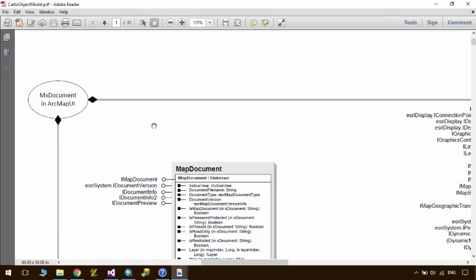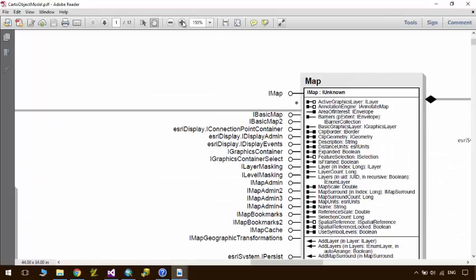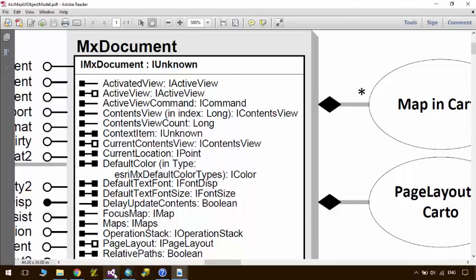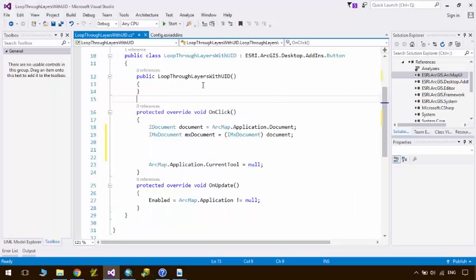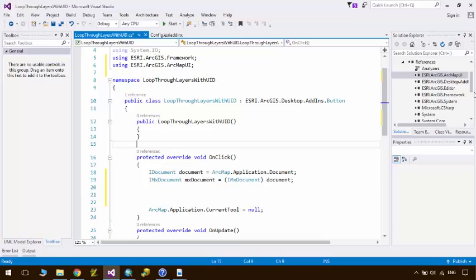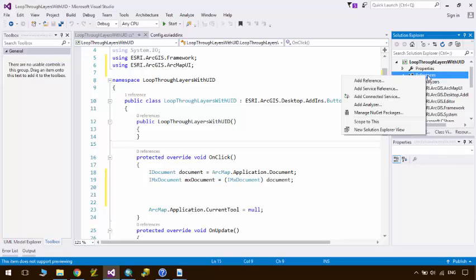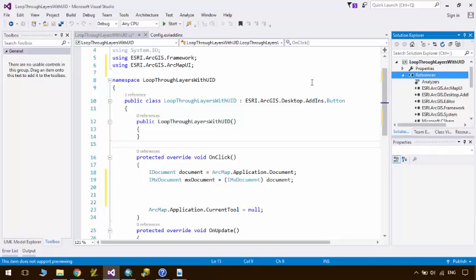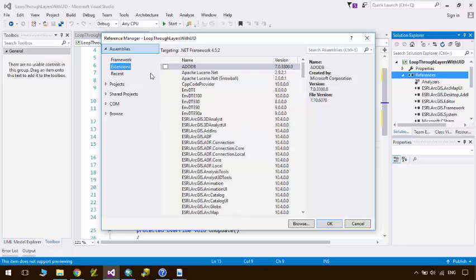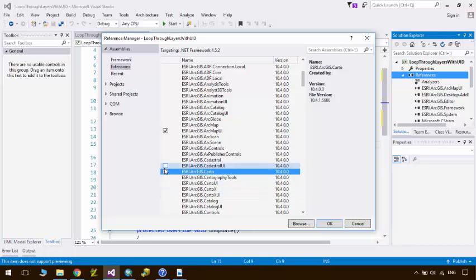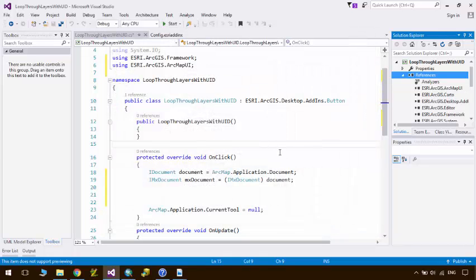Here is the MXDocument class in ArcMap UI, and here is the Map class with the default interface of IMap in Carto. At first, I have to add using ESRI.ArcGIS.Carto, but we don't have it here. So I need to add a reference of ESRI.ArcGIS.Carto. Right click on References in the name of the project, then Add Reference, Extensions, and ESRI.ArcGIS.Carto. Check it and select the OK button.